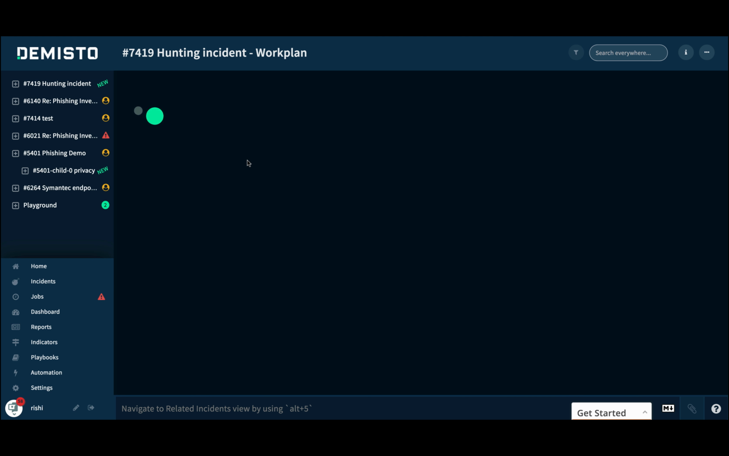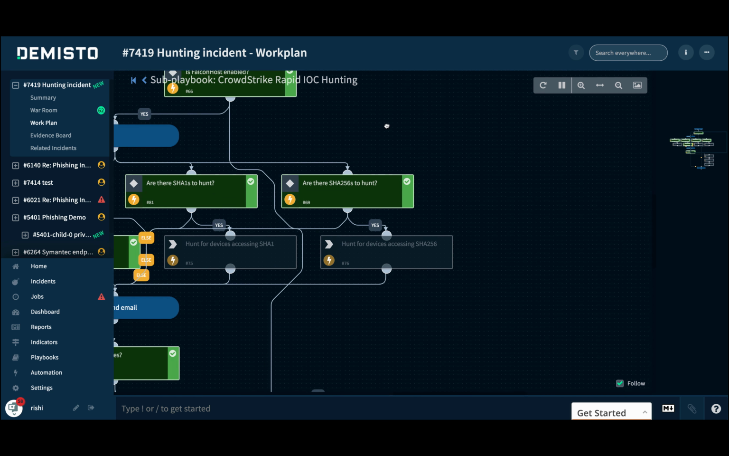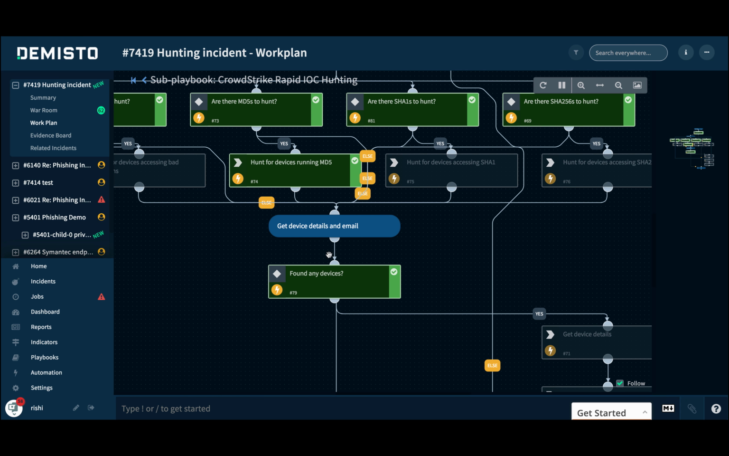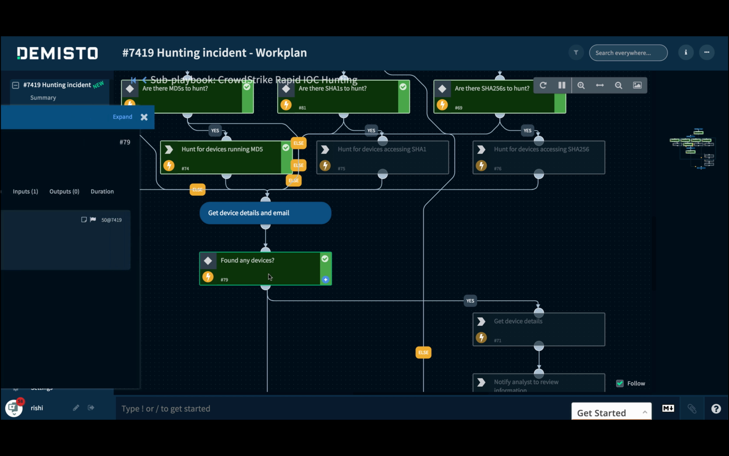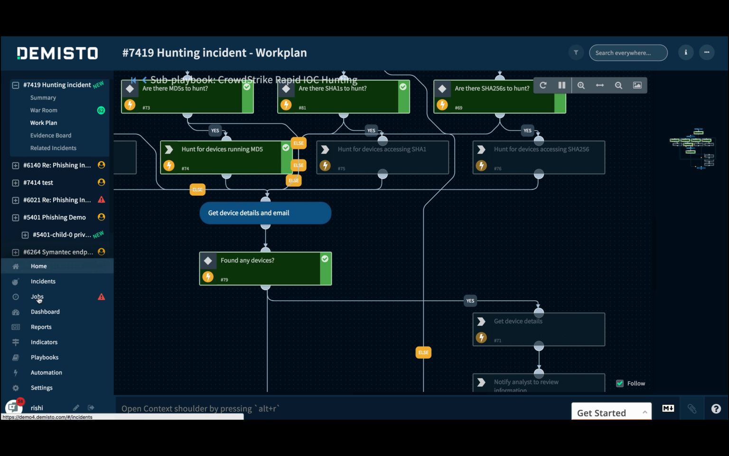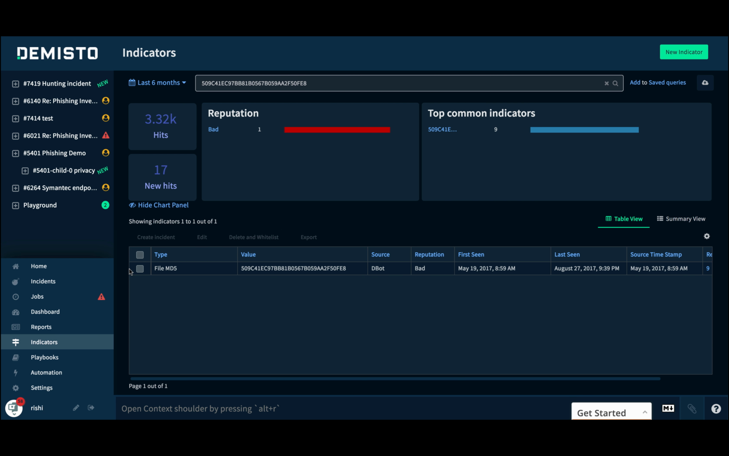We can jump into the rapid IOC hunting playbook by CrowdStrike. Inside that, we can look at any SHA-256 that was detected. Was that found? And was it found on any device? We found that no device had this particular hash. So that is fantastic news. But that's how easy it is to start from an indicator and conduct hunting operations across your enterprise.